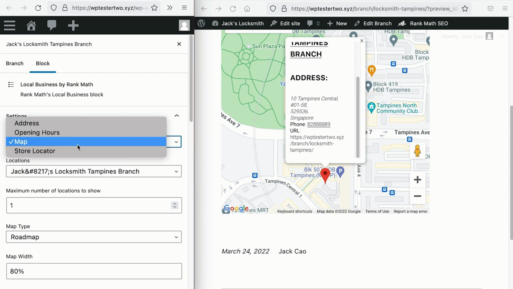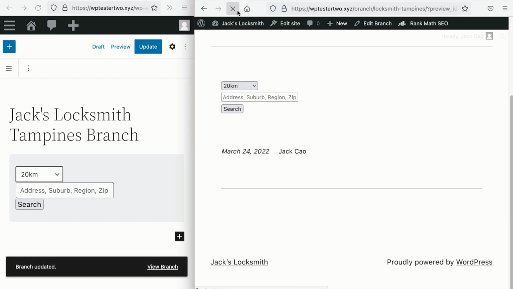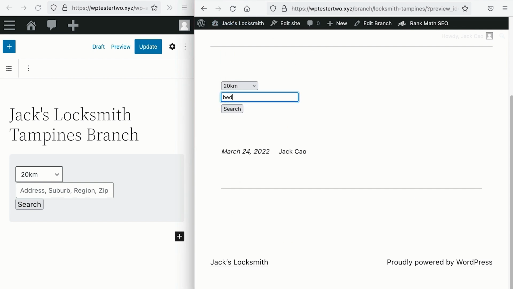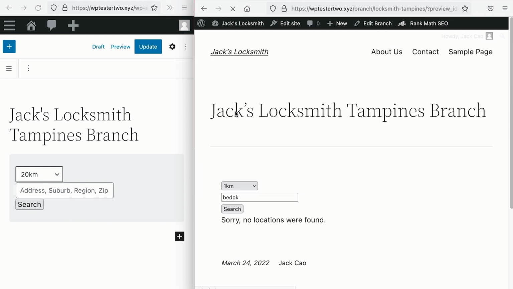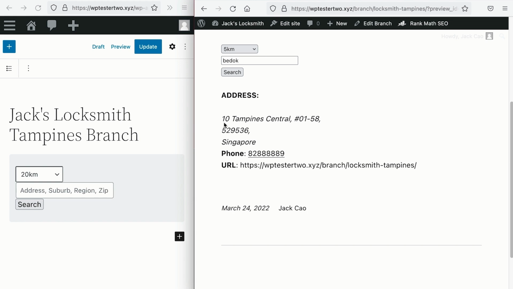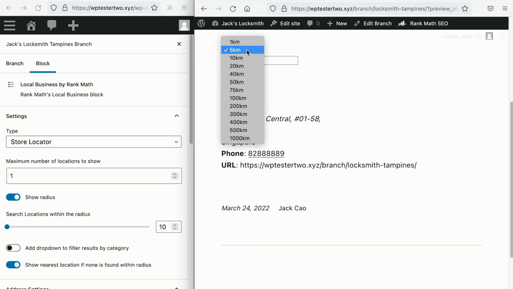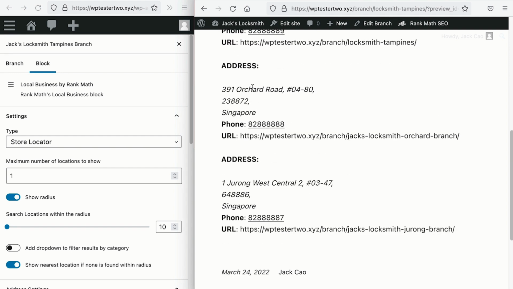And finally, for the store locator, if you want to allow your customers to search for your other locations, for example, I'll search for Bedok, that's how we pronounce it, and the area coverage, I'll put it as 1 kilometer, and when I search for it, I will not find any of my stores. However, if the area coverage is 5 kilometers, the Tampines branch will display. If you have many branches, like for example, I put this as 40 kilometers, and right now it will show all the branches of my business.